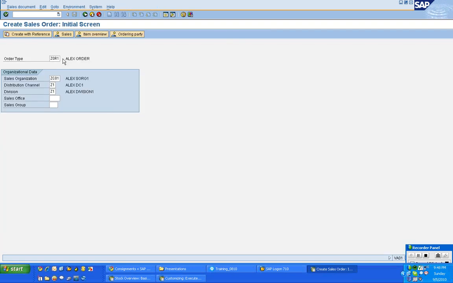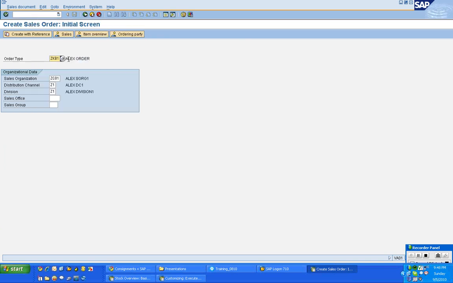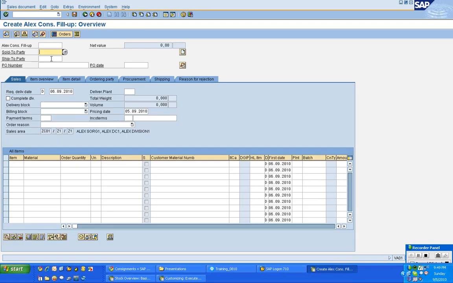We're going to create the first step. The first step is the consignment fill up. So we're looking for an order of type KB, and the customized version is the KB1. Alright, I'll create it for this customer.